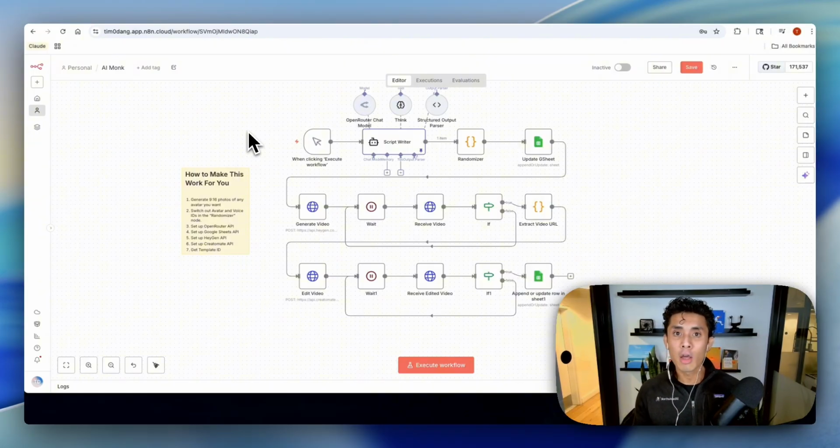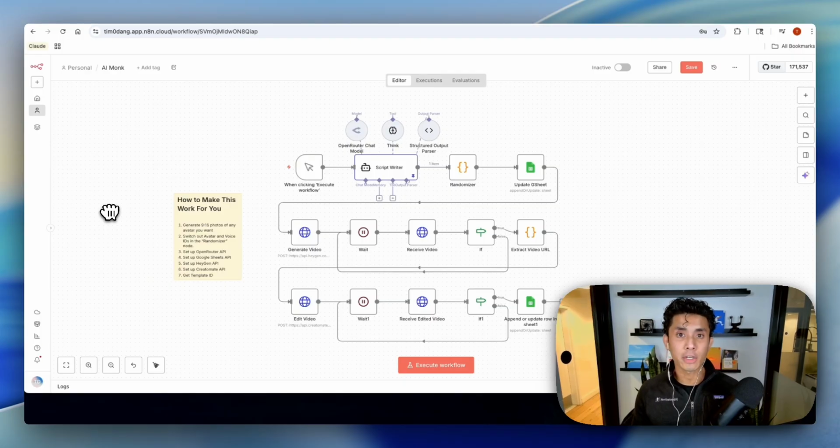Now, in this video, I'm going to show you a system I built that creates these AI avatars completely on autopilot. All you need to do is set up this system once and you can create as many AI monk videos as you wish. If you're intimidated by code, please don't be, because we're going to be using N8N, which is a no/low code platform. So as long as you can follow instructions, move your mouse and click buttons, then that's all you'll need.